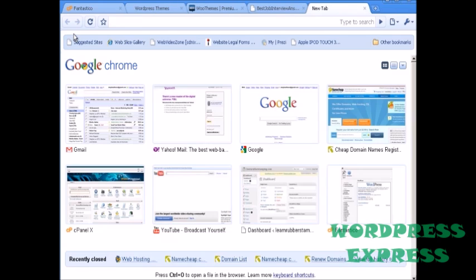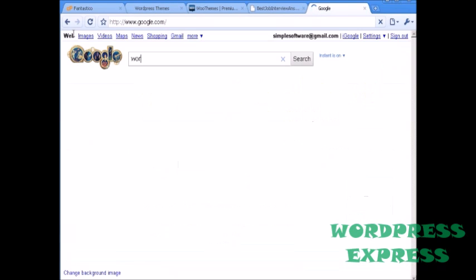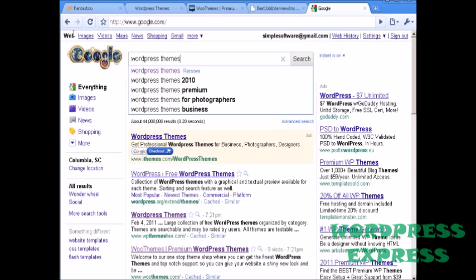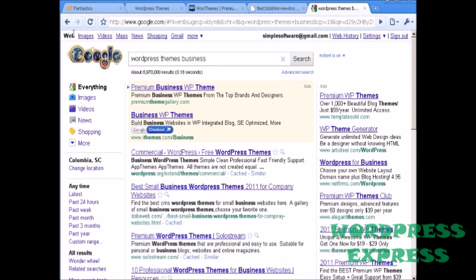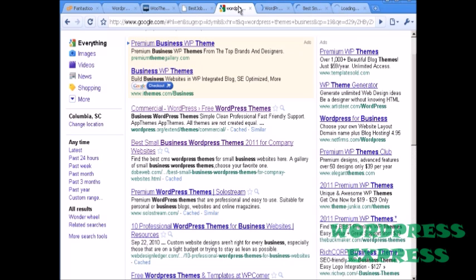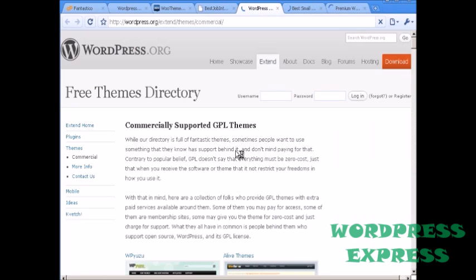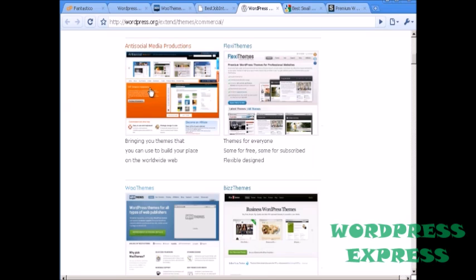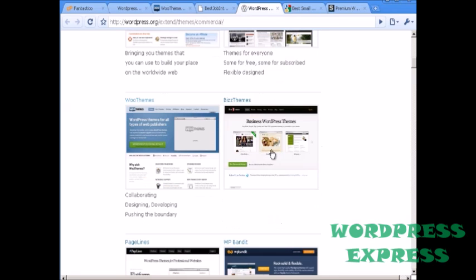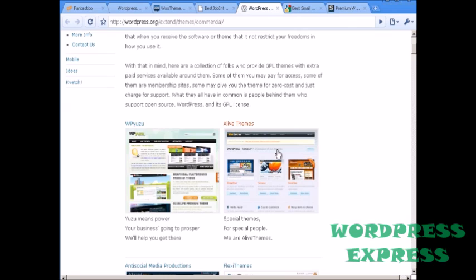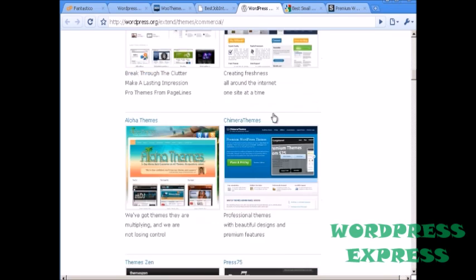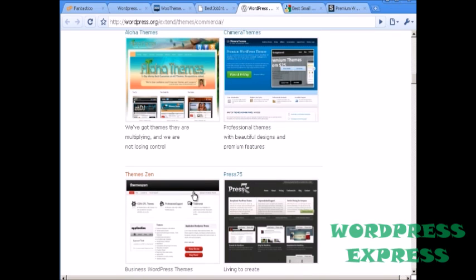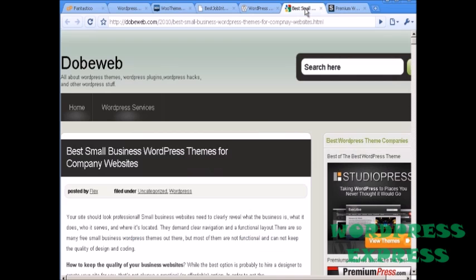You can go to Google and type in WordPress themes, business related themes. And there are tons and tons of sites out there that can make your WordPress blog look like an actual theme, like a professional theme, as you can see here. So there's WooThemes here, but there's also other sites that provide the same or similar type professional website designs, which is what we're looking for.